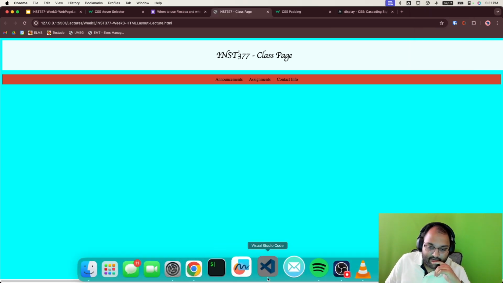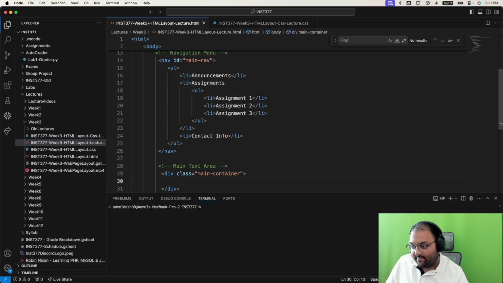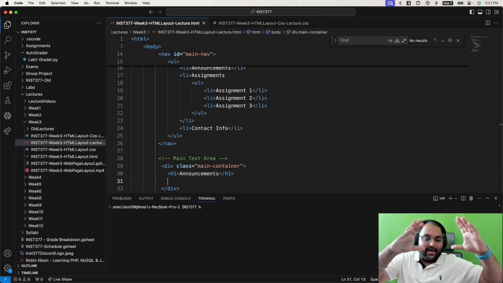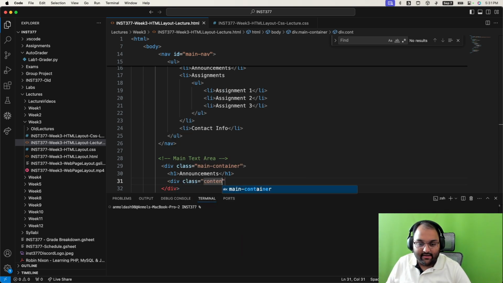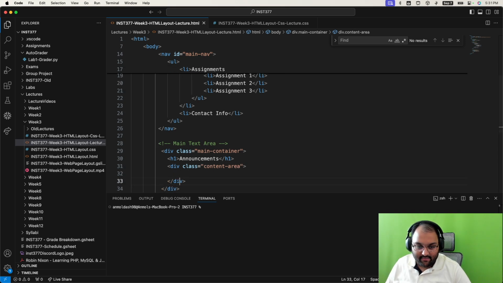All right, so now let's go back. First we'll focus on that main container. In that main container, maybe we'll say this is the announcements section, right? Announcements. And then remember, if you look in that diagram, I want one portion on one side, one portion on the other. So I'll create a div for both of those sides. So I'll create a div class equals content hyphen area. Okay. And we'll put something in here and we'll put that as a to-do.